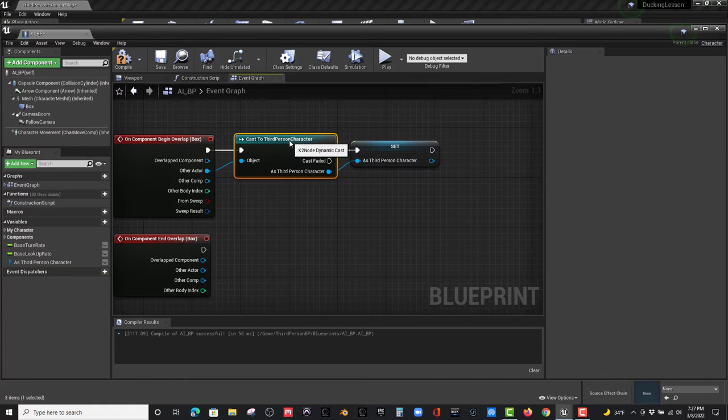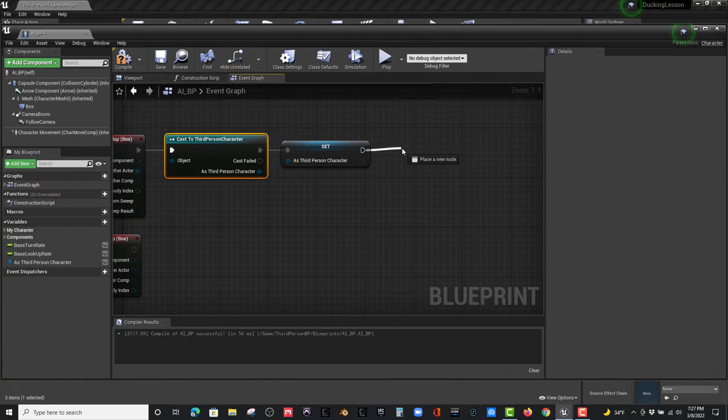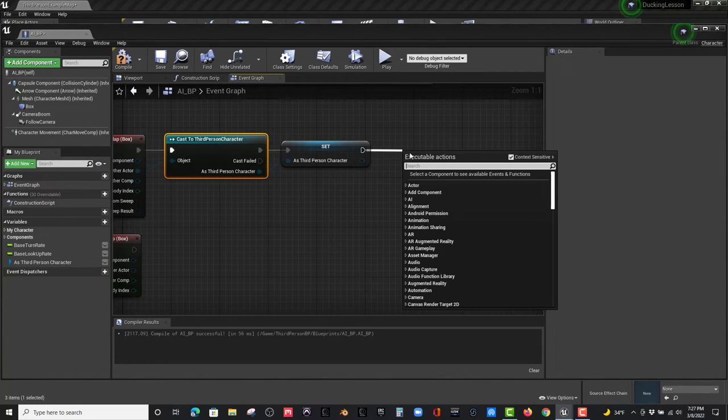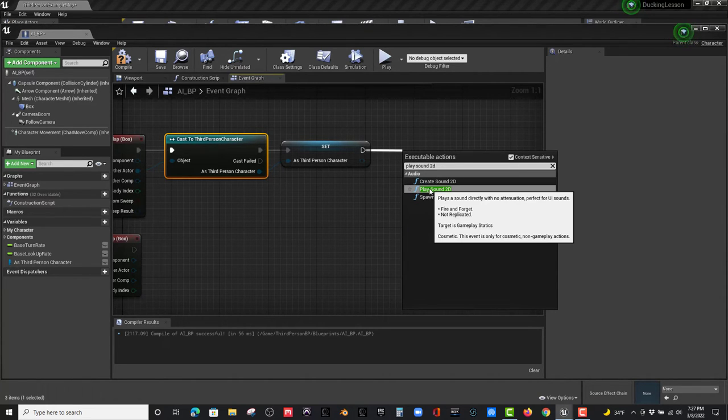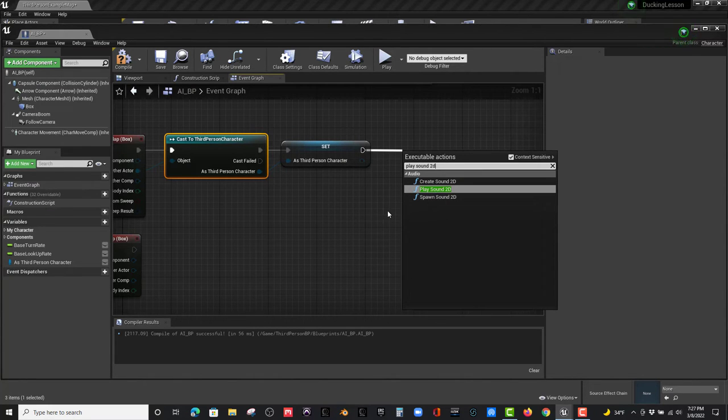So cast a third-person character, and on component begin overlap, let's just play a sound, not at location, but we'll do play sound 2D. And the reason that I'm choosing this over play sound at location or spawn sound at location, which you could also do, by the way, this absolutely works on 3D sounds. But because this is sort of being communicated over like headset radios, it really isn't subject to the acoustics of the space, and I don't have an audio volume in the arena right now anyway, so it shouldn't really matter. PlaySound 2D is going to be the simplest way to go.